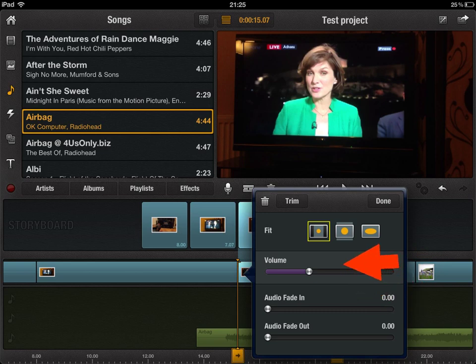This volume button here is really important because it is attached to any dialogue that's attached to the clip. So sometimes people don't record the dialogue particularly well and you might have to increase the volume, especially if you're using a soundtrack with it, in order to make sure that it's heard. Similarly, you can use these audio fade in and audio fade outs just to get rid of any little sounds at the start or the end of a clip that you don't want in there.